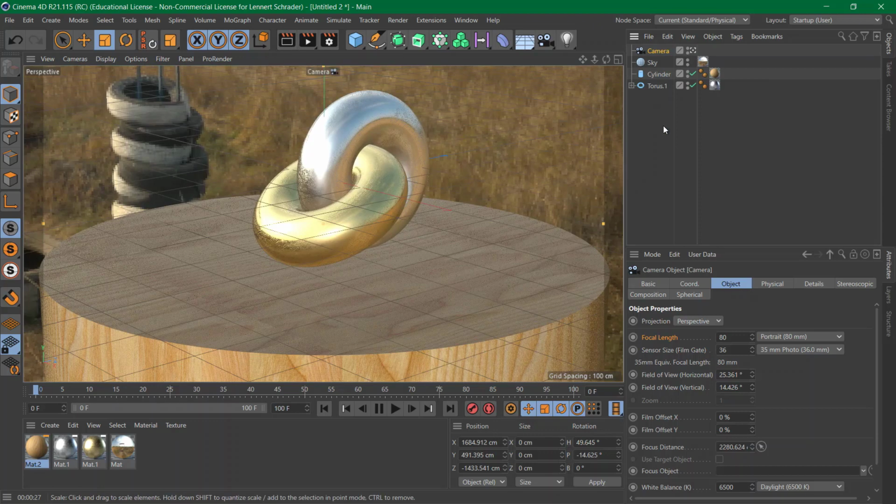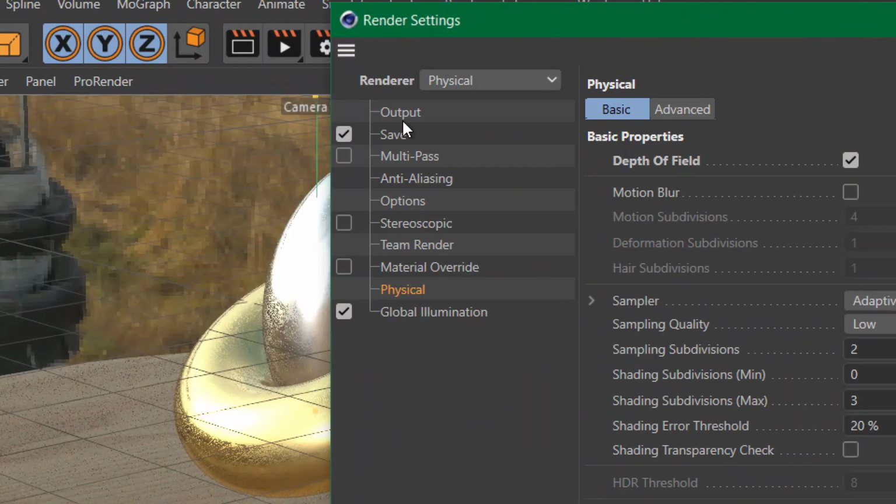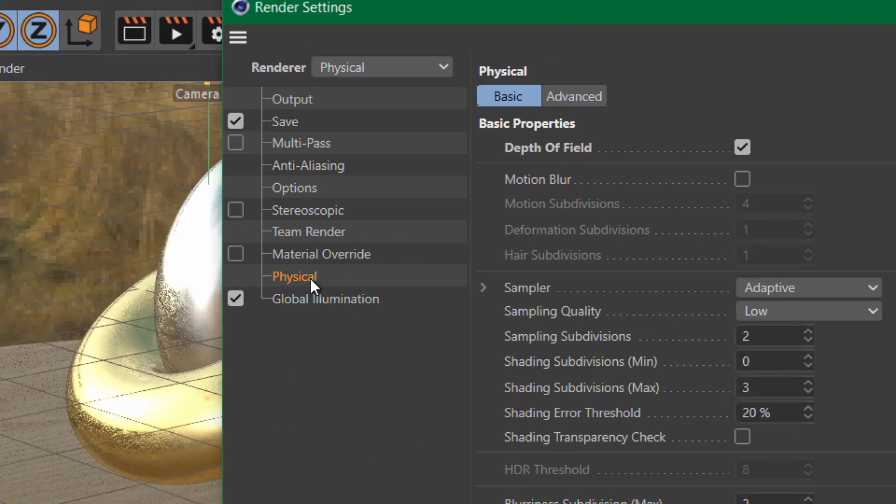So far, so good. Then we just need 2 more steps. We go into our render settings, to the physical tab, and we enable depth of field.